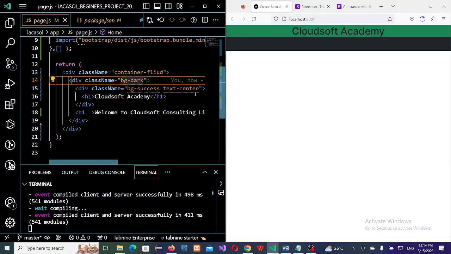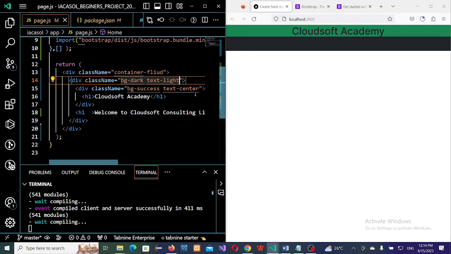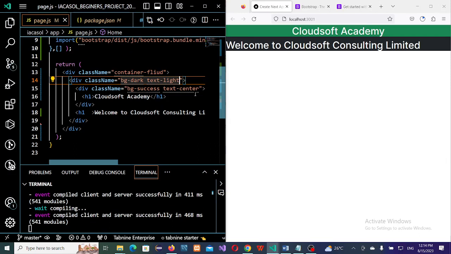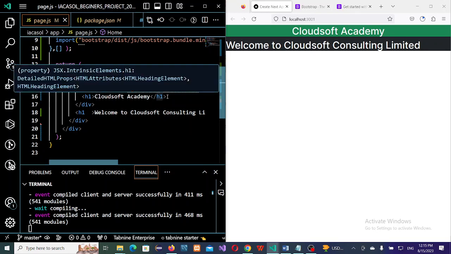We said it is dark. As it is dark like this, then our text will not be the same, right? So then we can now say text what? Text light. The text should be light. Yes, can you see something happening here? When I say text light, it has affected all, right? Yeah, that's because even this is within.